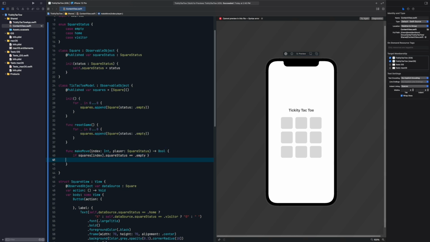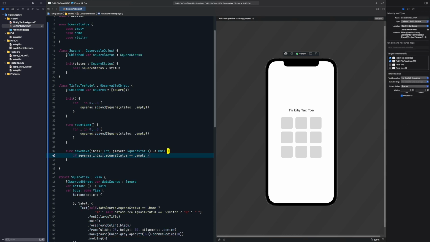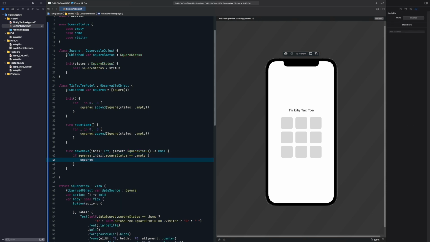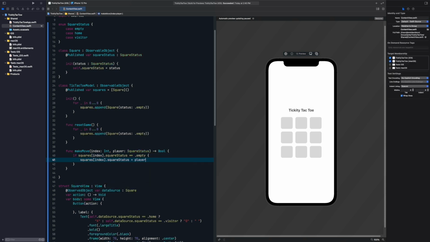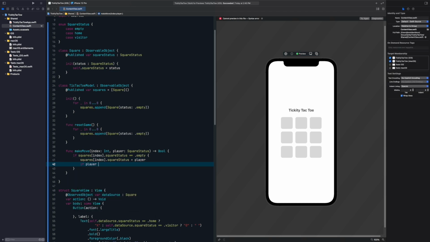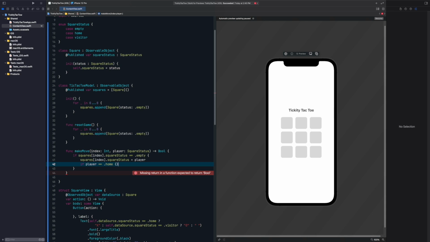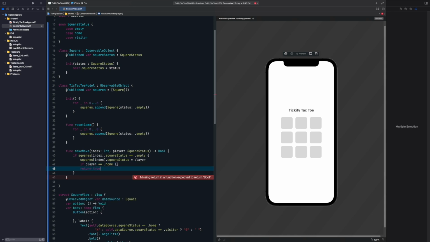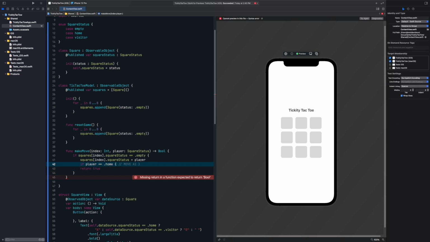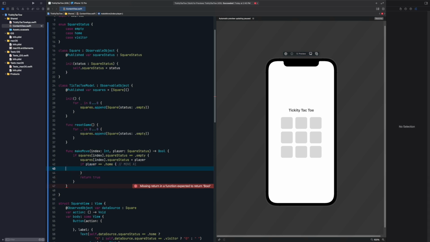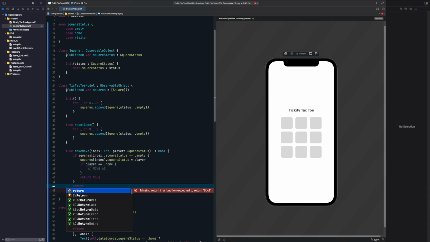Then if it's empty, then we're going to actually apply which player made the move, whether that be either the AI, the visitor, the home, or whatever you end up programming here. And if the player made the move, then we automatically want to trigger our AI to move as well. So we're going to say if player is equal to .home, then we're going to move the AI. But we have to program this function. So let's move on. Then after that, we're going to say return true. Otherwise, we're going to say return false.